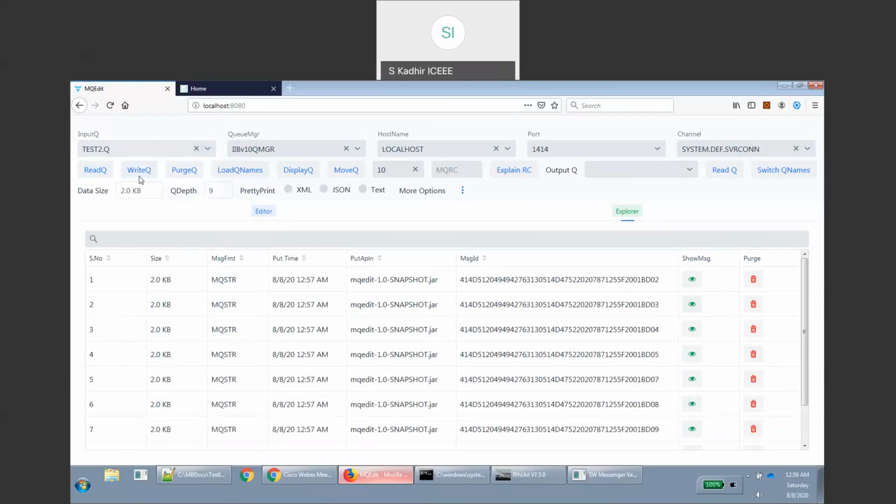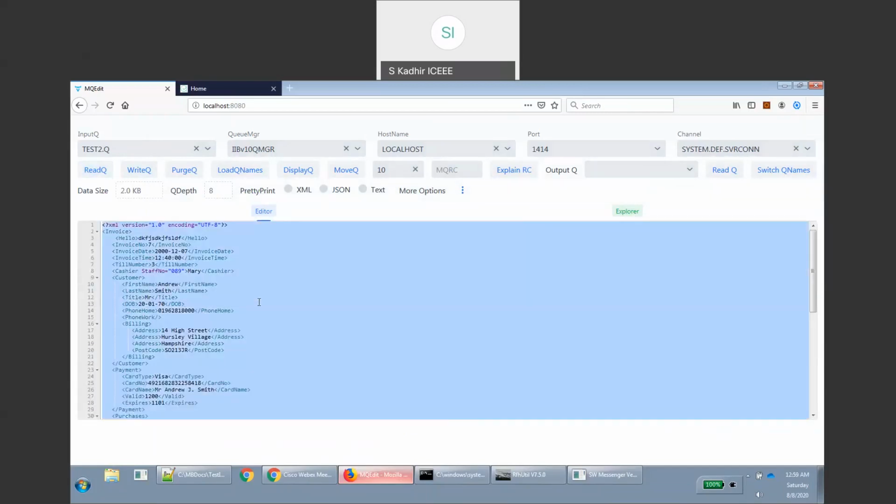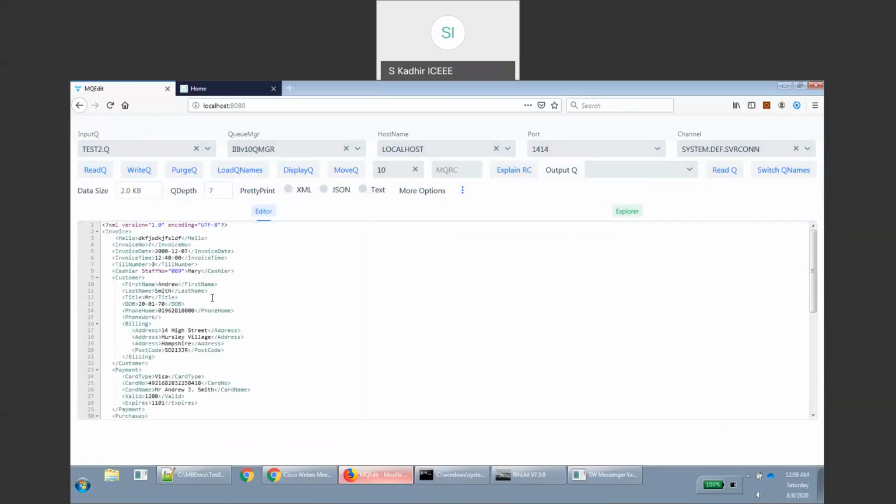But if you go with the Read Queue button, it will read the message, which means it reads and deletes the message, just removes the message from the queue. Click Read Queue. You can see here the message is read. Let me delete this one and again click this button, Read Queue. You can see here the message is read now. Also, you can notice here that the queue depth gets decreased. Read queue, read queue, read queue. You can see here, right?